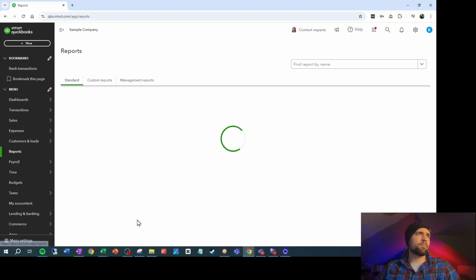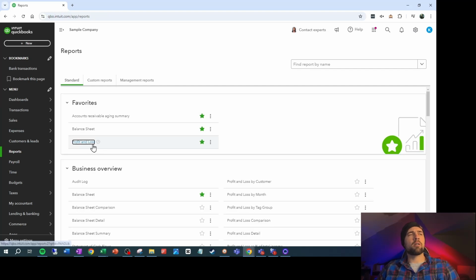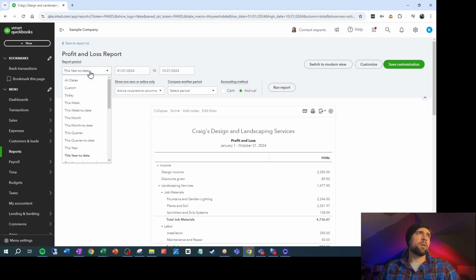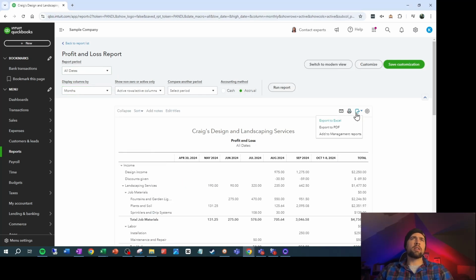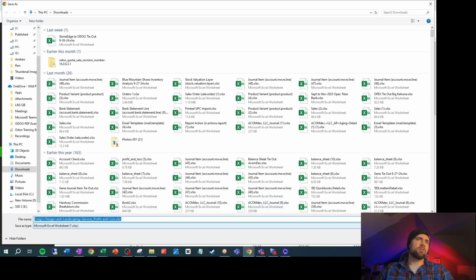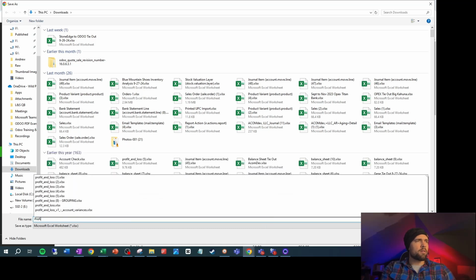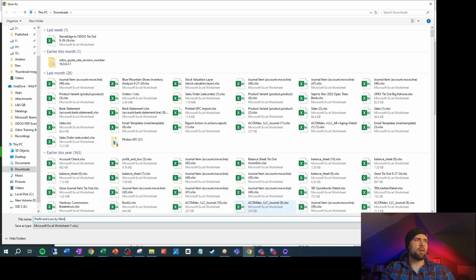The first one is going to be our profit and loss. We're going to make sure and grab all dates for this, and we want to see each month represented as a column. Go ahead and run your report. Now that we got that, let's go ahead and download this to a very safe space. I like to export to Excel just so I can use this later. So we're going to say profit and loss by month, and then just give a date for this too.